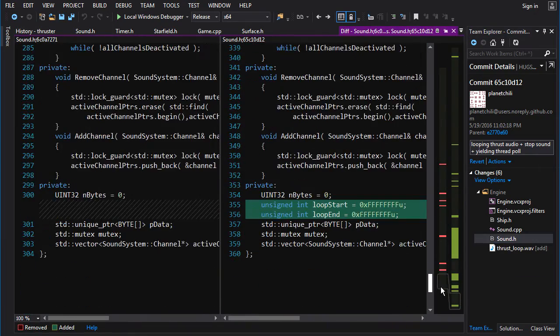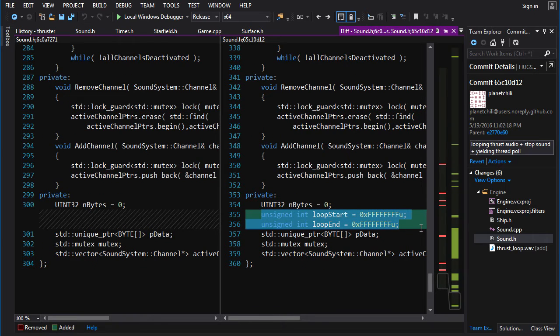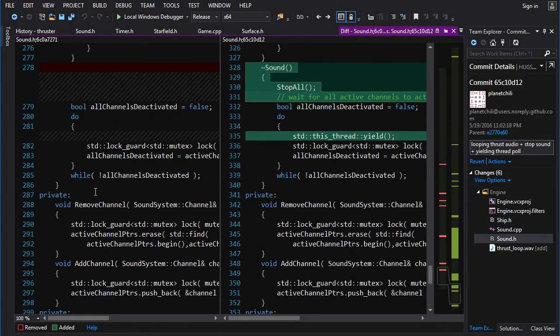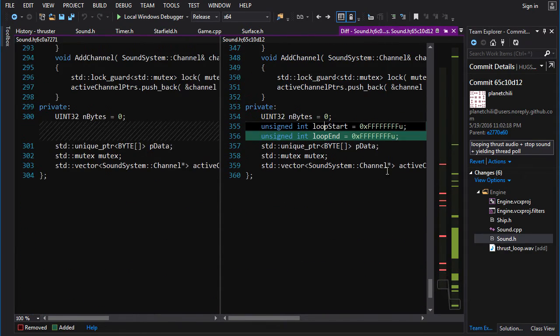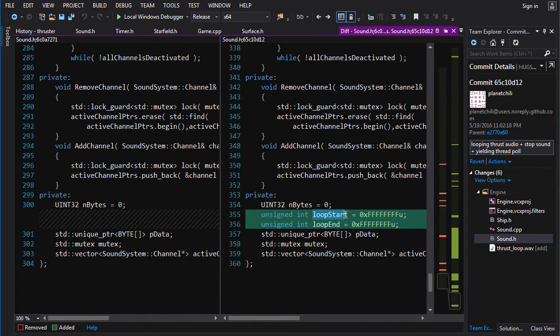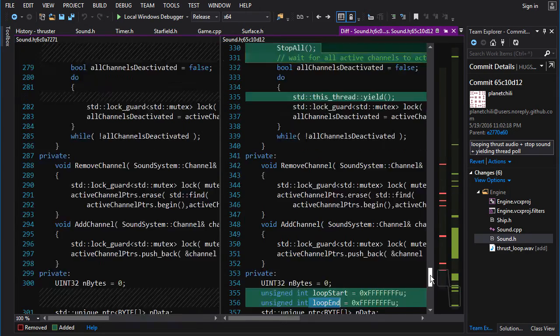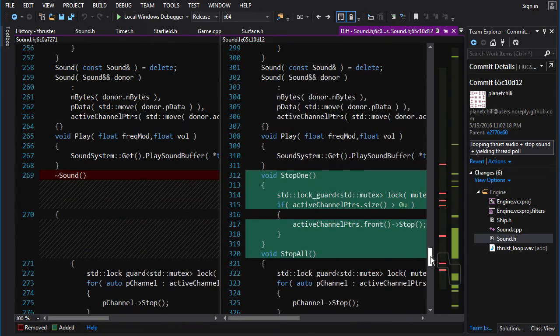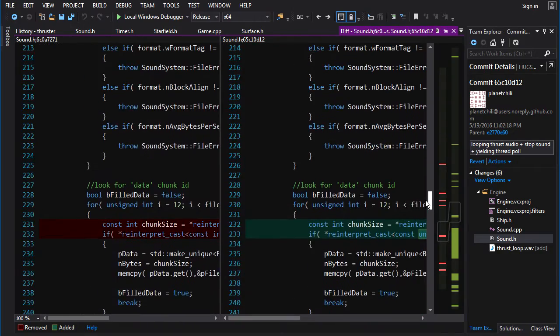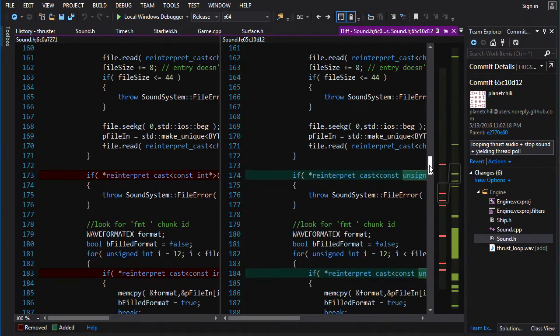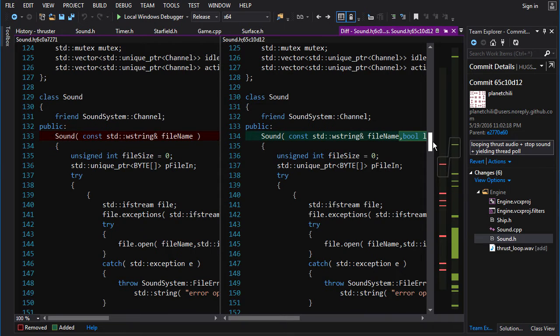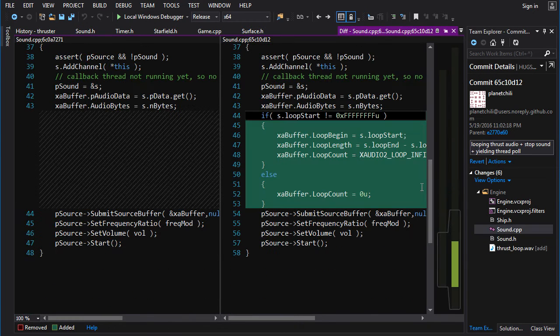What it is, first off, I add two variables to the sound class. Those variables are the start point of the loop and the end point of the loop in samples, so the start sample index and the end sample index. And the way you play a looping sound is in sound.cpp.